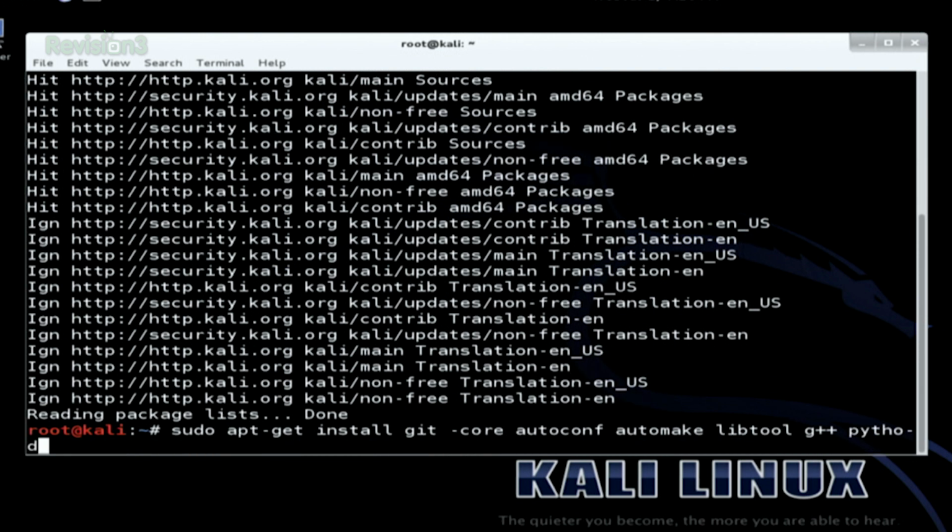Python-dev, and swig. Better spell that right. Swig. I don't know what swig is, but it sounds really cool. I want a swig. libpcap 0.8-dev, and before you hit enter on that, there's no space between git and git-core.